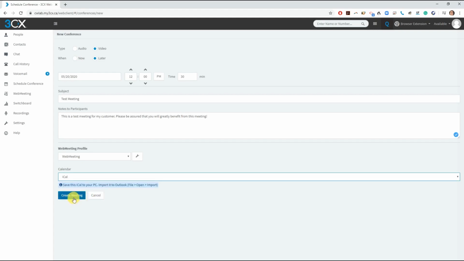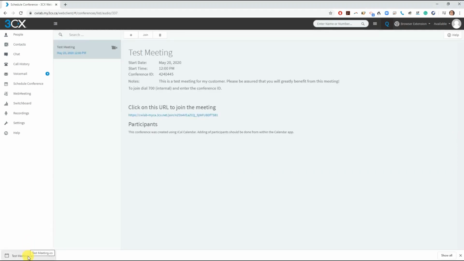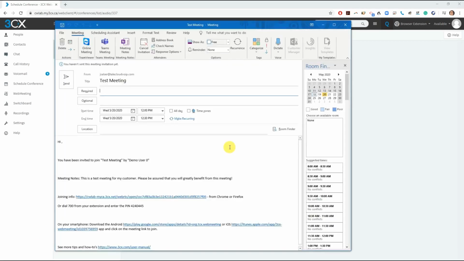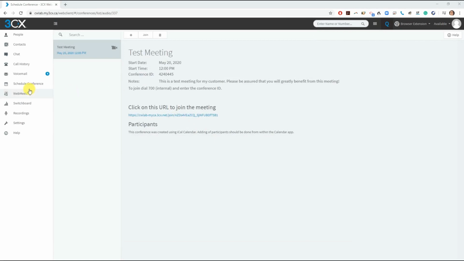This will create an invite in your iCal Outlook application. Once this file downloads, you can open the file and invite attendees normally, just like you would any other Outlook invitation. When it's time to join the meeting, you can click on the Schedule Conference button and click Join. Also, if you need to send a link on the fly, you can copy the link here to email to your customer.